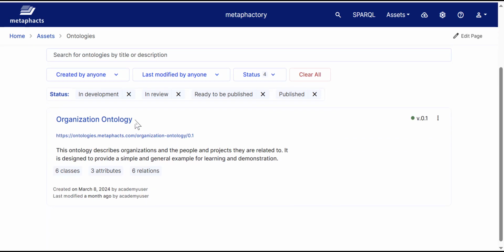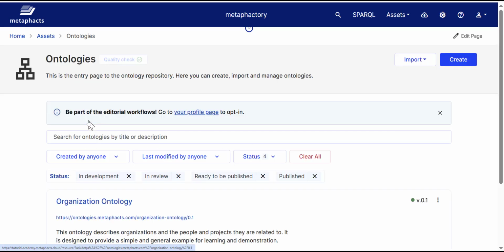This ontology describes organizations and the people and projects they are related to. In the Ontology catalog, we see some metadata for each ontology, like its title and status, for example. We also see some statistics, like the number of classes, attributes, and relations. There are also several actions we can perform from the Ontology catalog. We can create a new version from a published ontology, export them, delete them, and more. Let's now navigate to the Organization ontology and explore it in more detail.